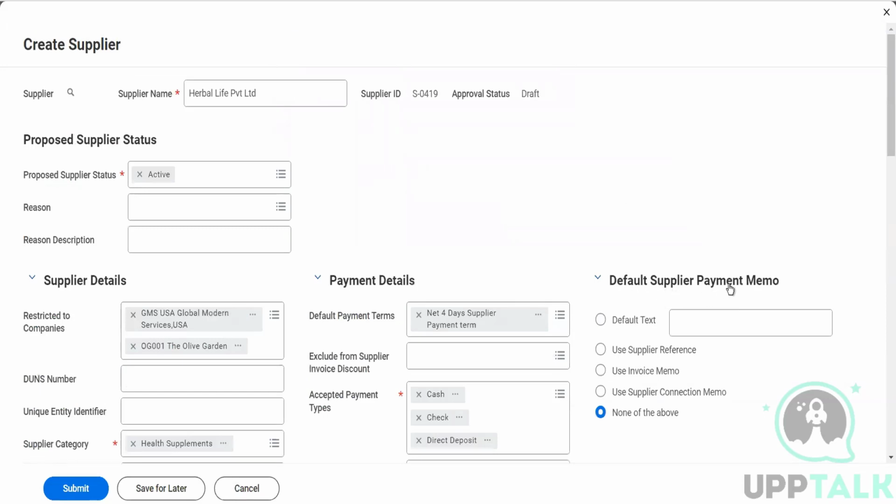Default supplier payment memo. We have different options here. If you want to see default text, thanks for doing business with us, it's something like this. Let me just write it down. Thanks for your services. If you put this or whatever the text is, depending on the company, then this text would be printed on the check and the remittance.